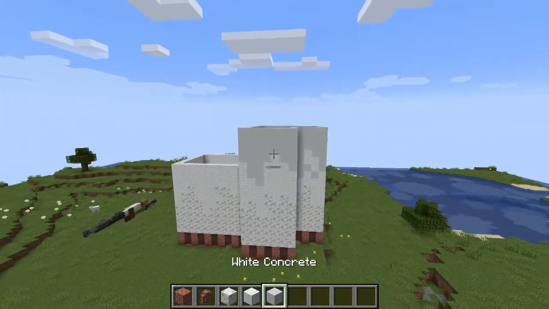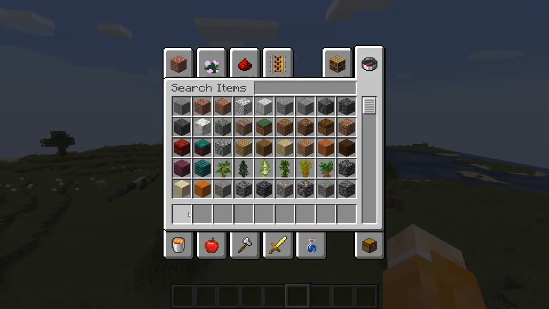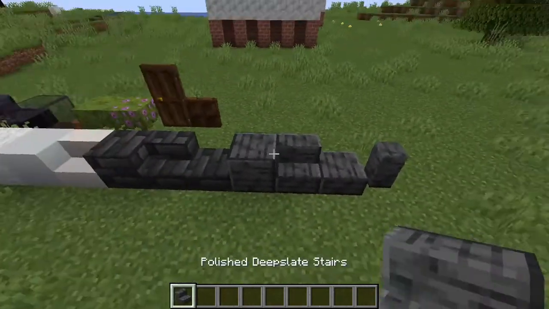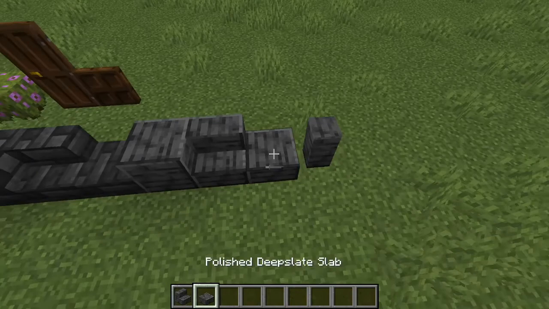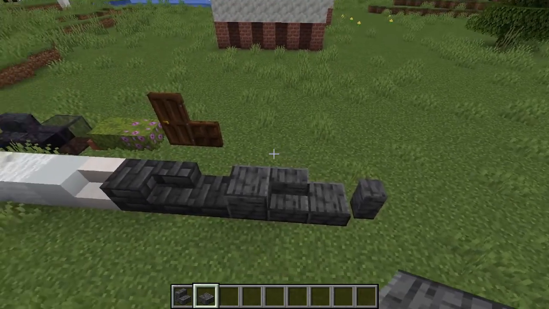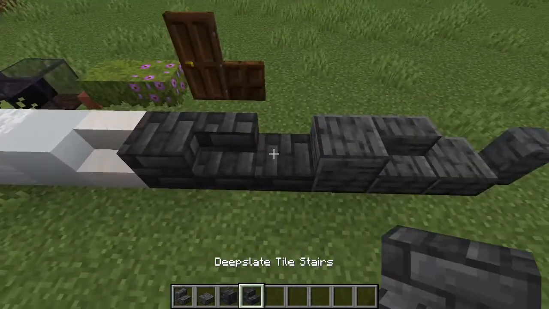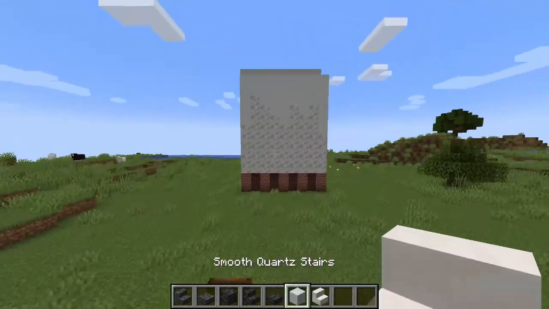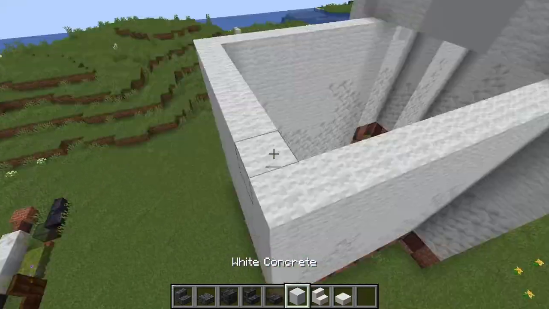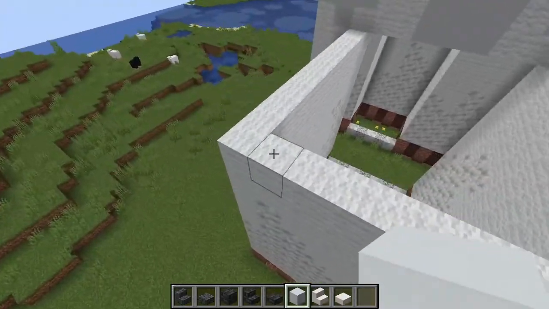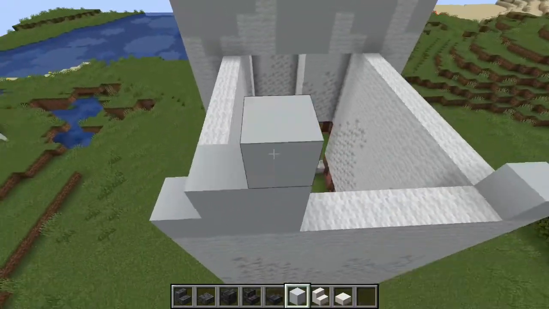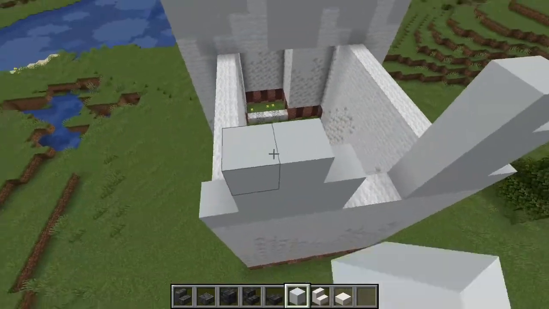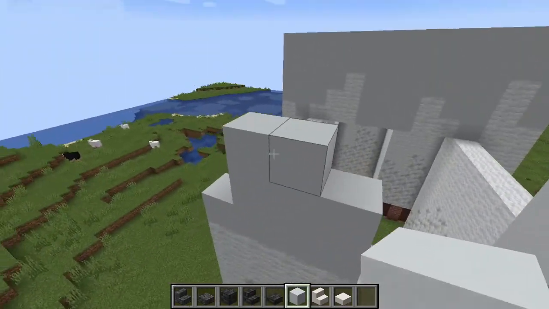Right then, now that you've done that, we can start building up the roof. What you want to do with this is get your smooth deep slate as well as your slabs, and also get these 3 deep slate tile blocks, your white concrete and your smooth quartz. Here, you want to go up like this. So you want to go up 1 block, going up like this, and then up another block.